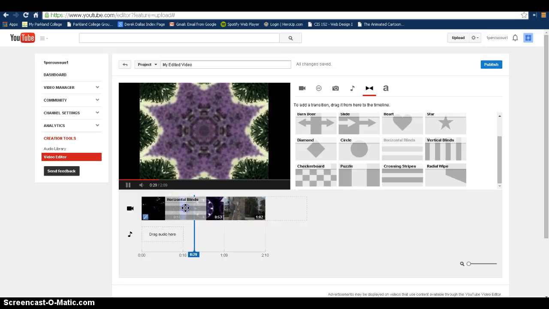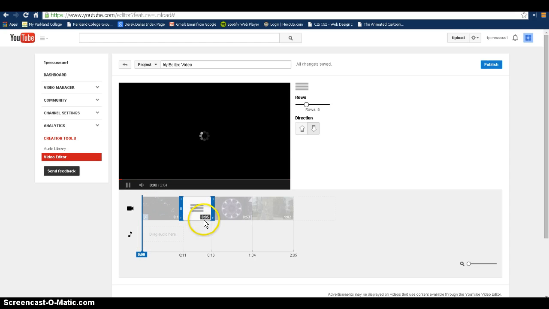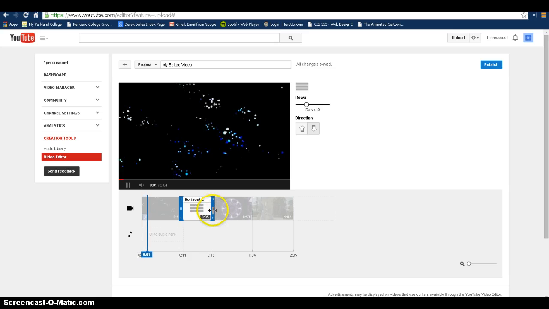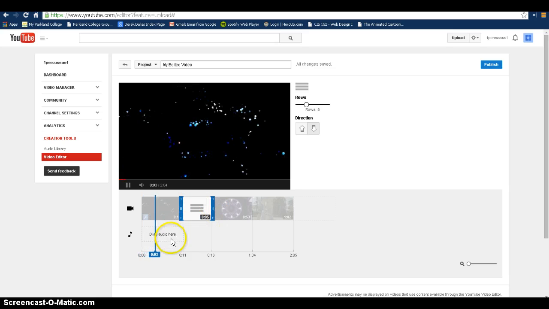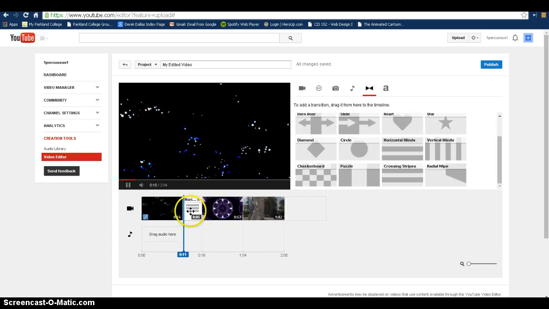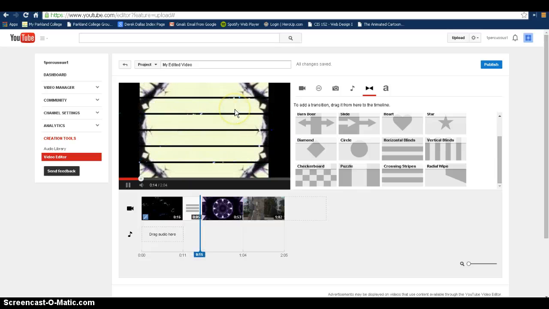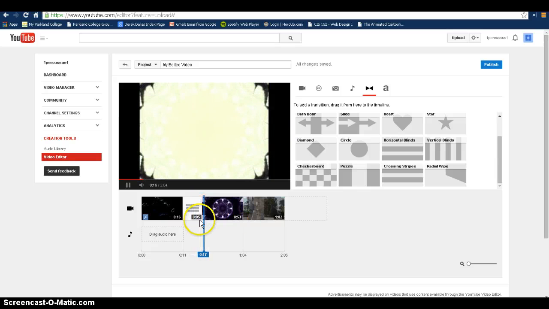One of the things I might want to do is add transitions between these videos. If I click and drag that down here, I can make a transition. That's a 5-second transition. When it gets to this point, and I can move this along if I want, it'll start to transition with these lines into my new video. See how it's transitioning there? And it happened over 5 seconds.